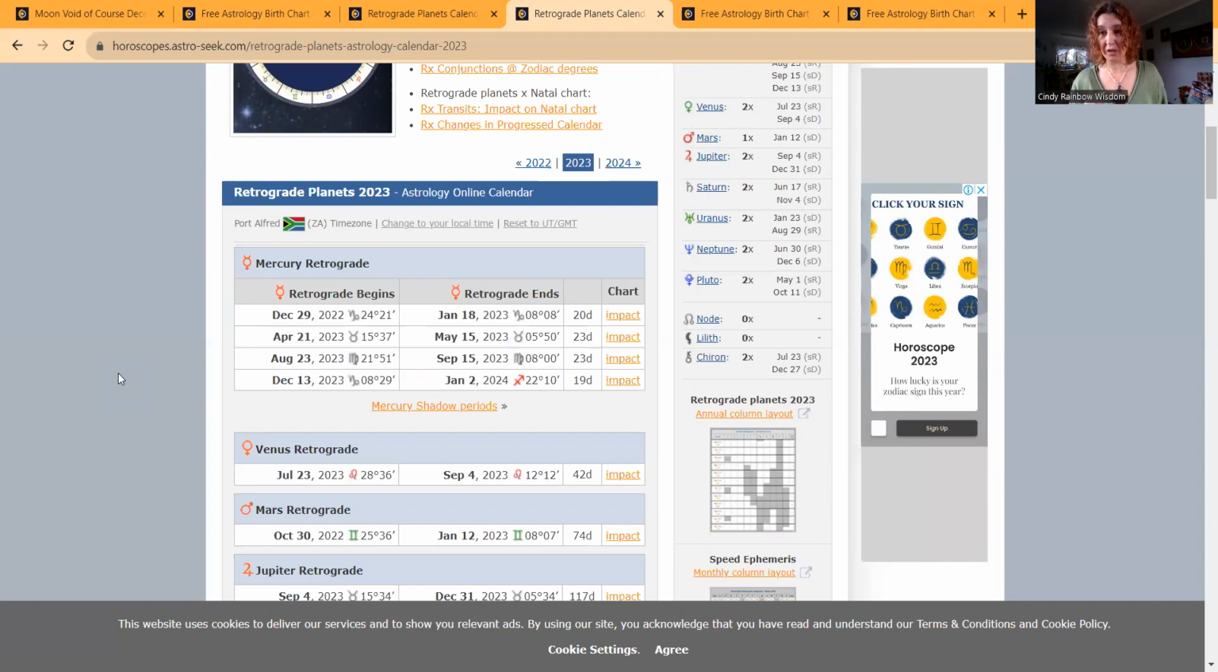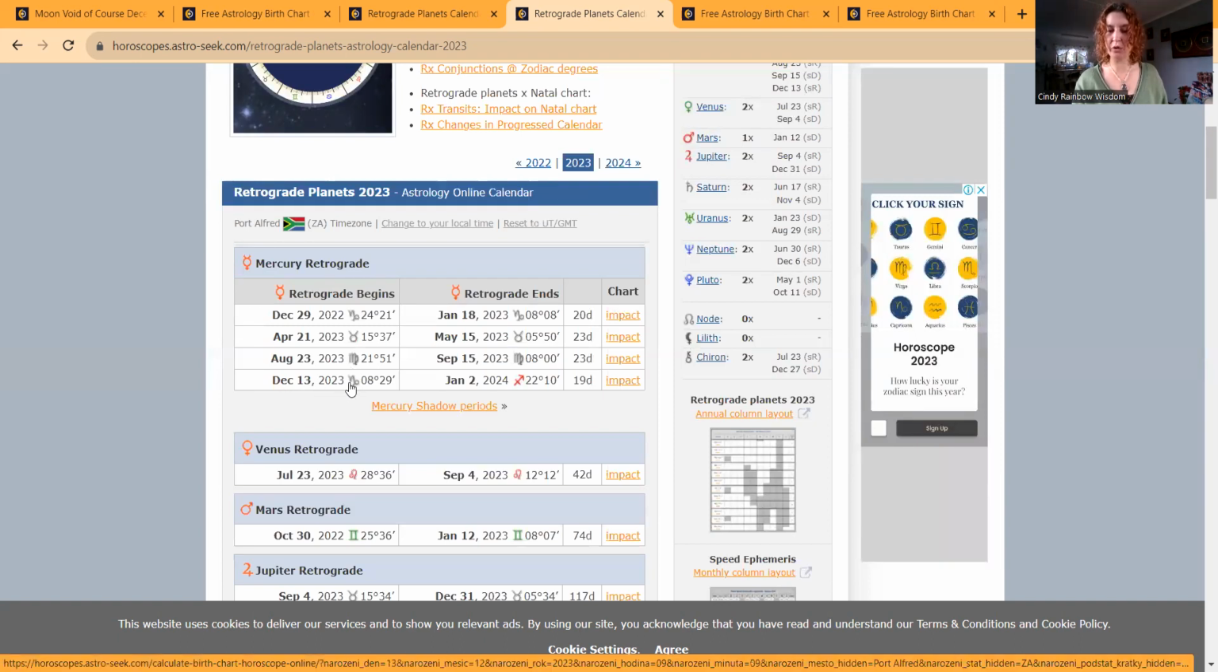One of the newer features on this app is that they give us the Mercury shadow, which is really cool, and I'm going to show that to you now. First of all, we're at the end of the year, so we're going to come and look here and say, okay, so Mercury goes retrograde. Retrograde begins December 13th, 2023 in the sign of Capricorn.